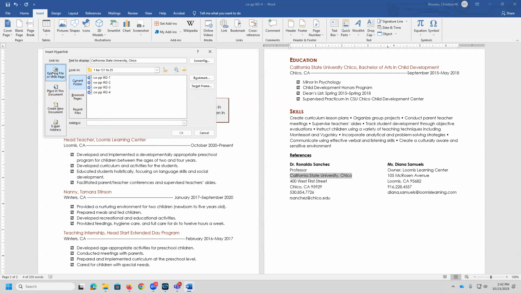And then it says to type www.csuchico.edu in the address text box, which is down here at the bottom. So we're going to do www.csuchico.edu. I'm going to make sure that's correct. CSU Chico. Okay, perfect. And then we're going to click screen tip, just like we did before. So we'll click screen tip there. And we're going to type CSU Chico website. Then we're going to click OK to close this box.